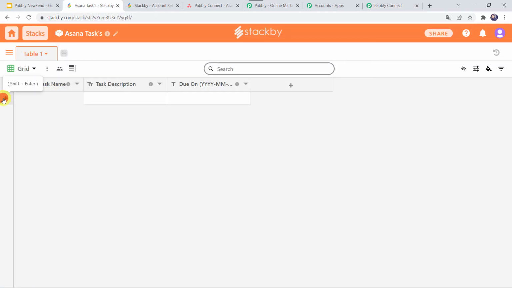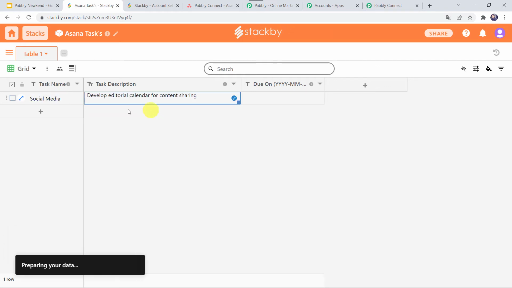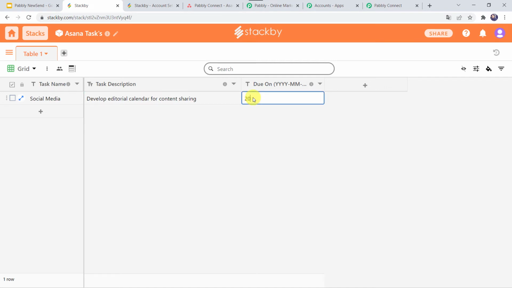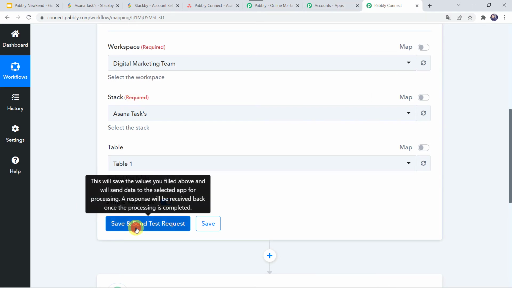I'm just going to add the data. So I'm adding the task name as social media over here. Let's add the description as develop editorial calendar for content sharing, and here I'm just going to add the due date. So first I'm giving the year, then the month and then the date. So we have added the data. Let's move back to Pabbly Connect, and now we are going to click on save and send test request.